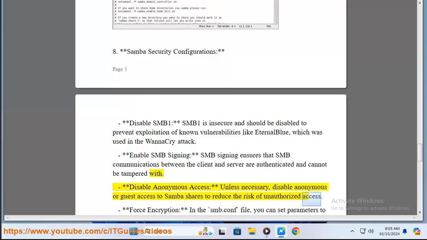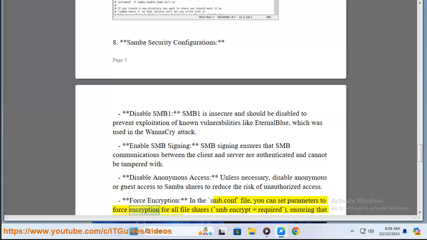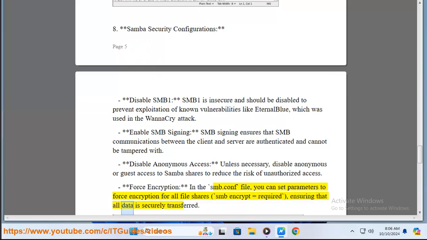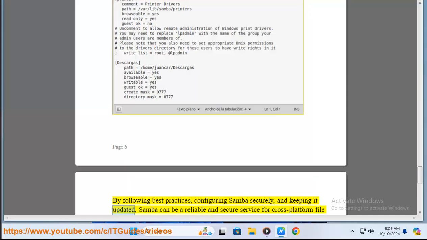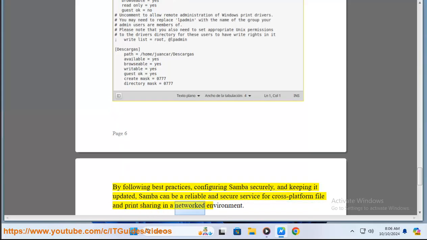Force encryption: in the smb.conf file, you can set parameters to force encryption for all file shares, smb encrypt equals required, ensuring that all data is securely transferred. By following best practices, configuring Samba securely, and keeping it updated, Samba can be a reliable and secure service for cross-platform file and print sharing in a networked environment.